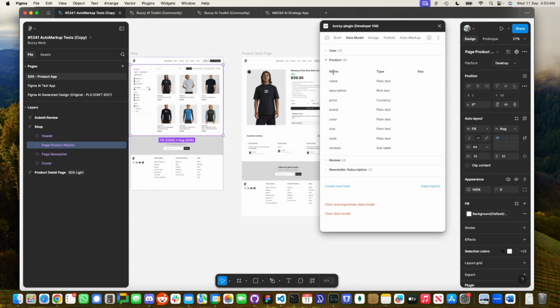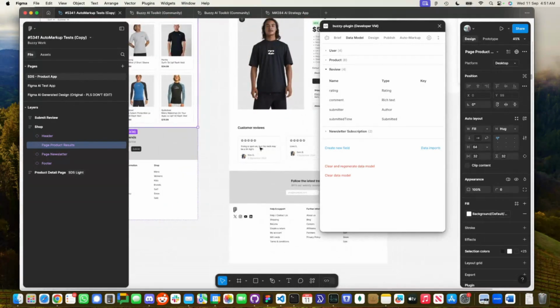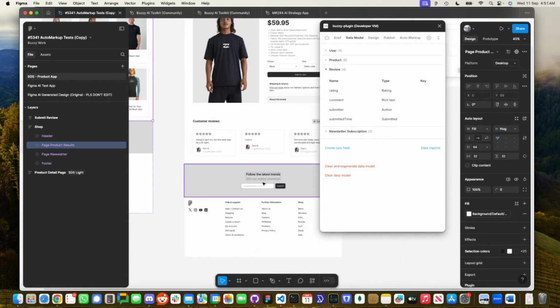A lot of designers don't always understand the innards of doing this. So it understands things like you've got a product, you've got a subtable of reviews. Inside that review, it's got a rating field. So these are the reviews over here that are on this screen. It's got a rating field. And then it's also seen that on the screen over here, there's a newsletter subscription page.